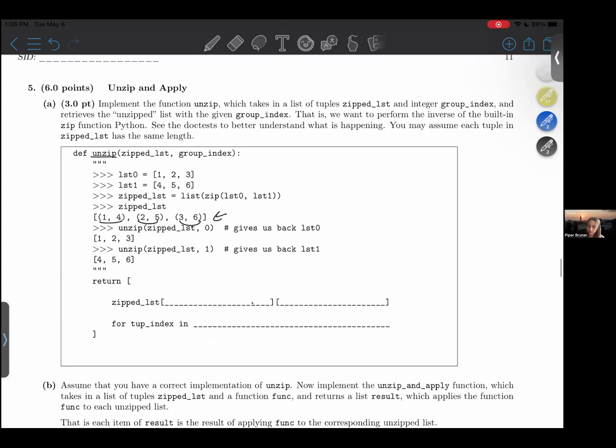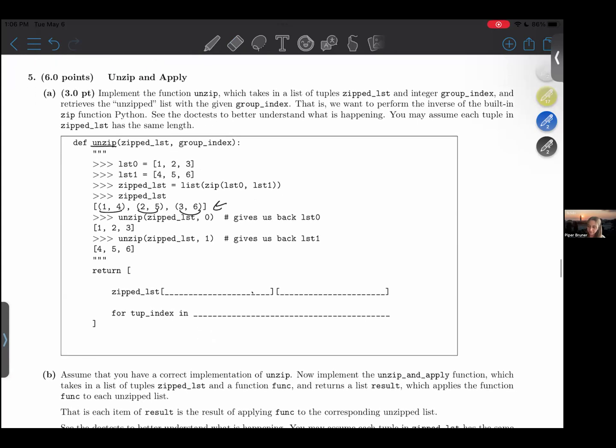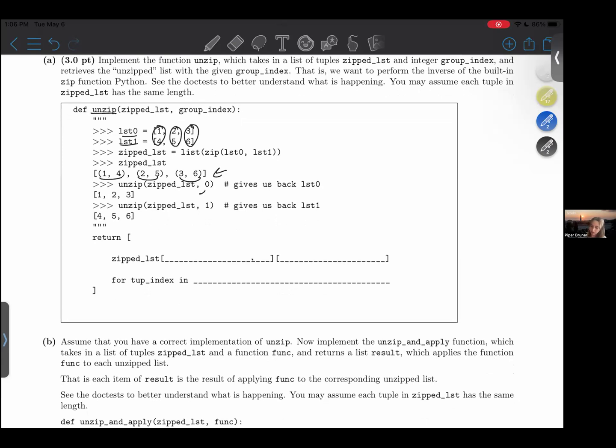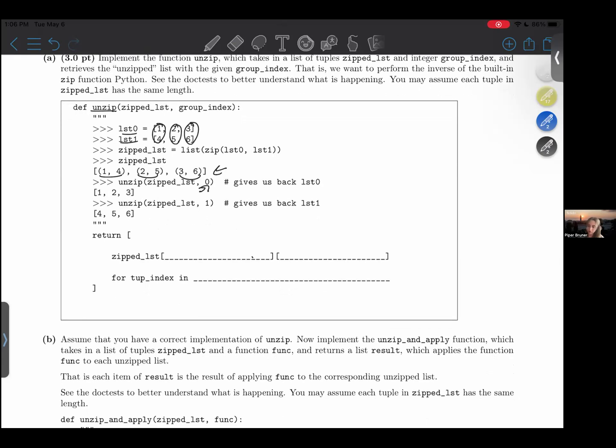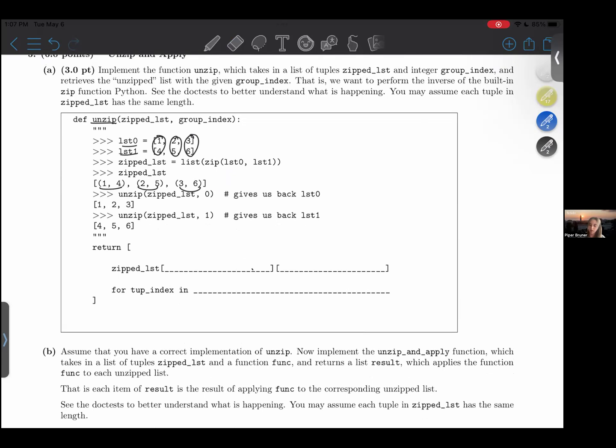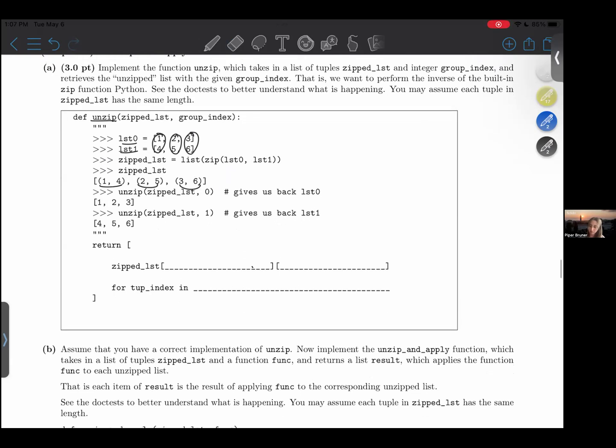So looking at the doctest, we can see that we create the zip list out of these two lists where the zeroth index values get paired, the first index and the second index. And then we unzip it, retrieving the zeroth element of each tuple. And so hence we get 1, 2, 3 back because they pair off in the order that they were zipped in. So the items from list 0 go in the zeroth value of each tuple, and items from list 1 go in the first value of each tuple.